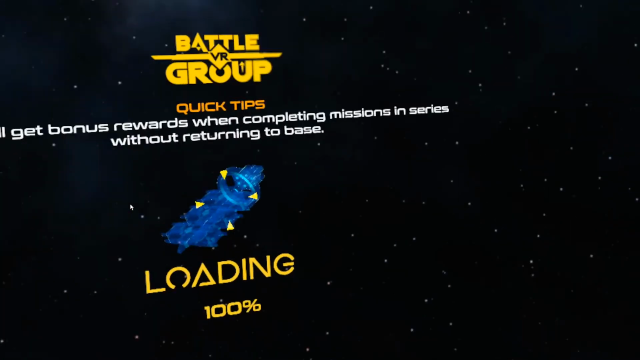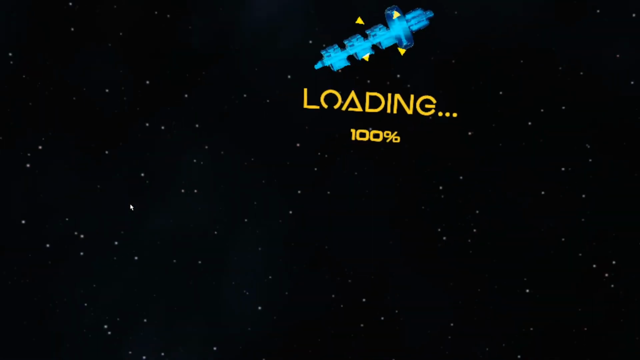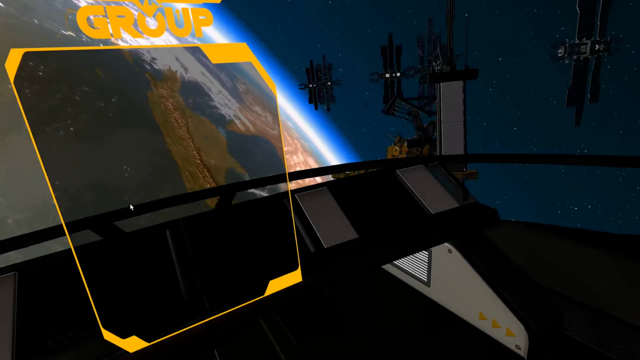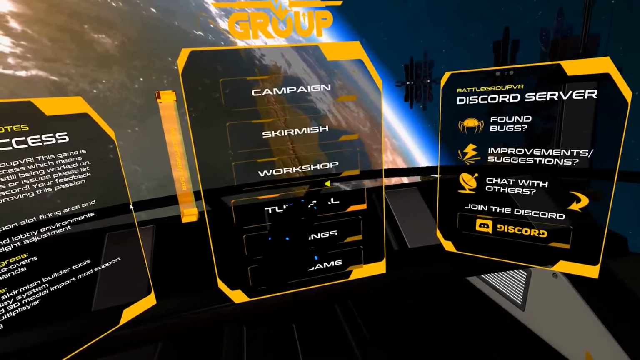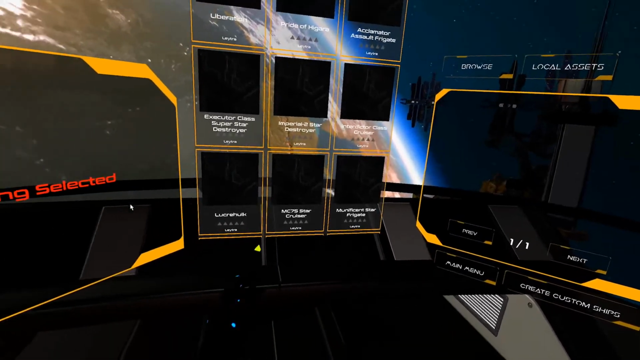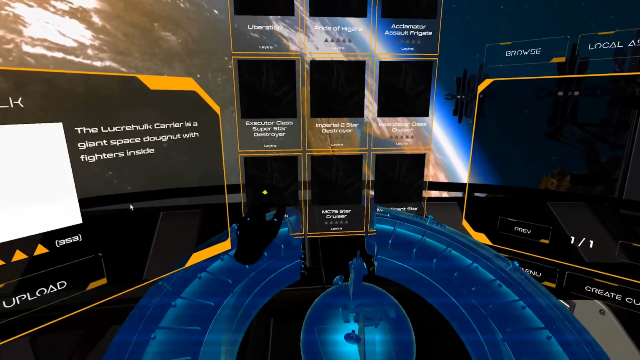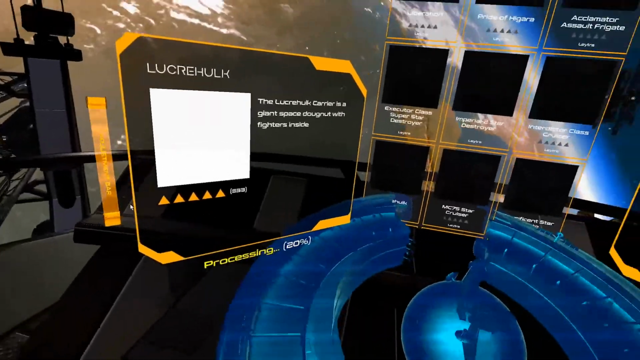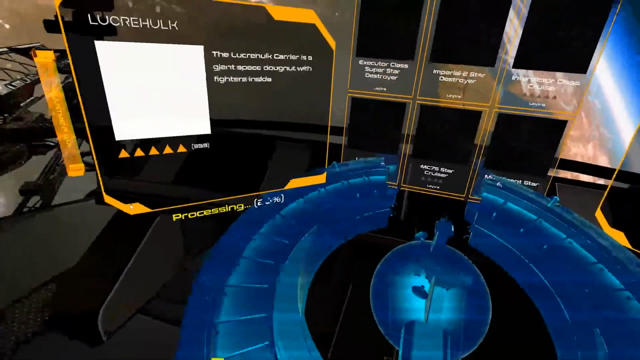So you know what, ladies and gentlemen? That pretty much wraps up this modding tutorial. Except, of course, for one wee thing. What do you do once you have a fully functional modded attack ship in this game? Why, you put it on the workshop, of course. Through local assets. Then you find your ship, which is right here, and you press upload. And that will appear on the Steam Workshop.